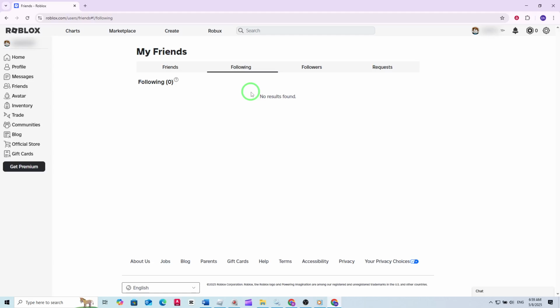That's all there is to it. With this new update, finding your following list on Roblox Web for PC has never been easier. Remember, Roblox is always updating its interface, so staying up to date with the latest changes ensures you never miss out on new features or improvements.